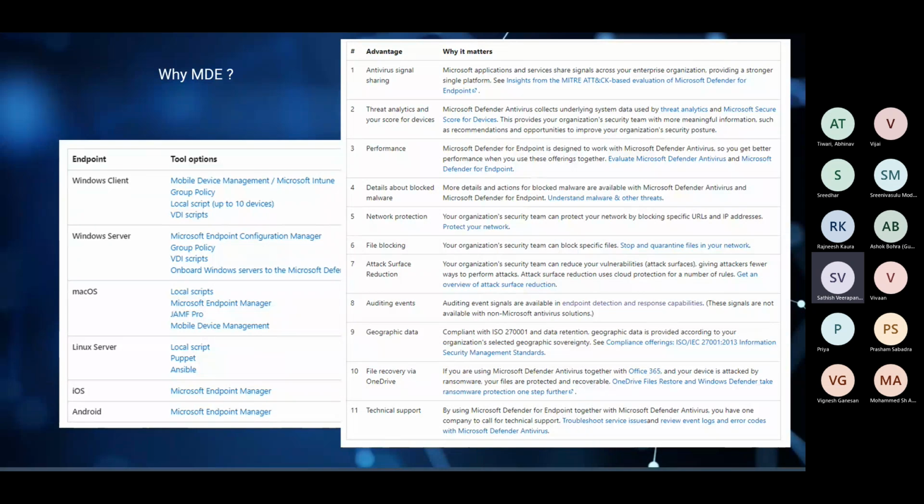And the other benefit is that there is a lot of data that you can represent. For example, if you want to see the security posture of your organization, you can always go to the Defender portal. It gives you the overall security posture of the endpoints in your organization when you onboard the devices to Microsoft Defender for Endpoint. And on top of this, you also have technical support, because by using Microsoft Defender for Endpoint, you just have one company to call for technical support.